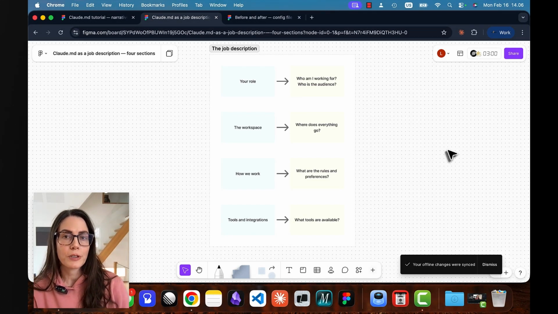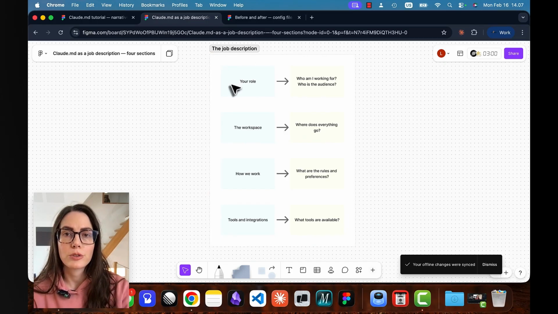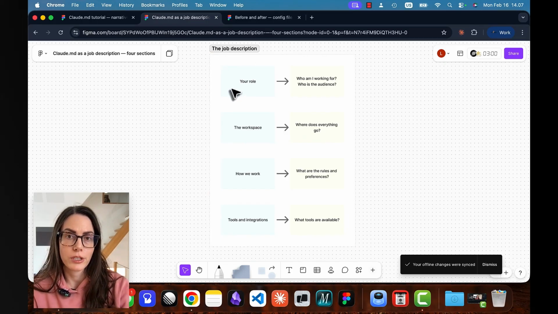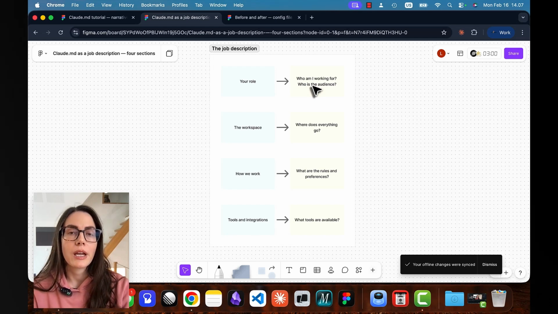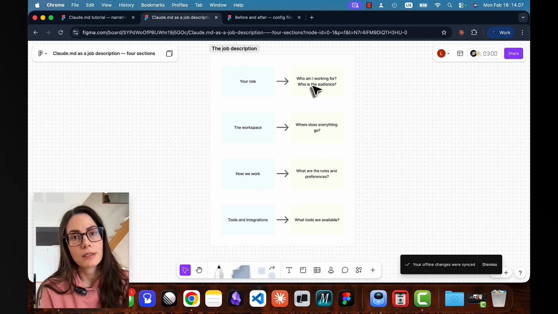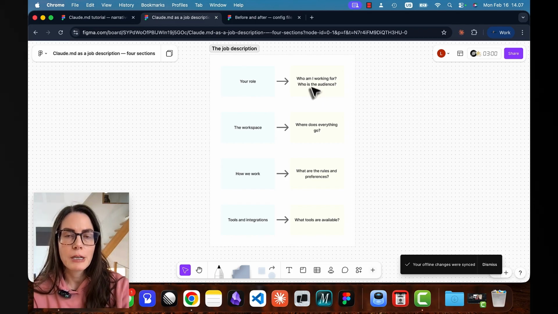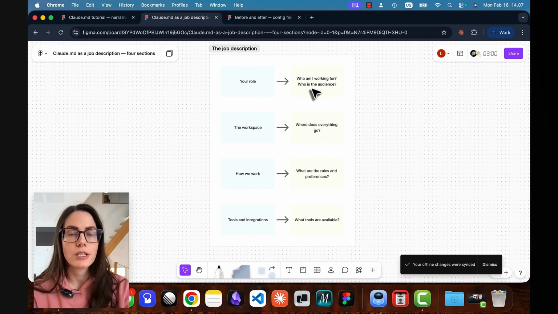Okay, so these are the 4 sections that I now have structured my Claude.md file around. I start with a description of your role, which is to say Claude's role in my project. So it describes to Claude who it is working for and who is the audience. Most of my workspace is some form of content creation, so it also describes who it is that we're creating content for.